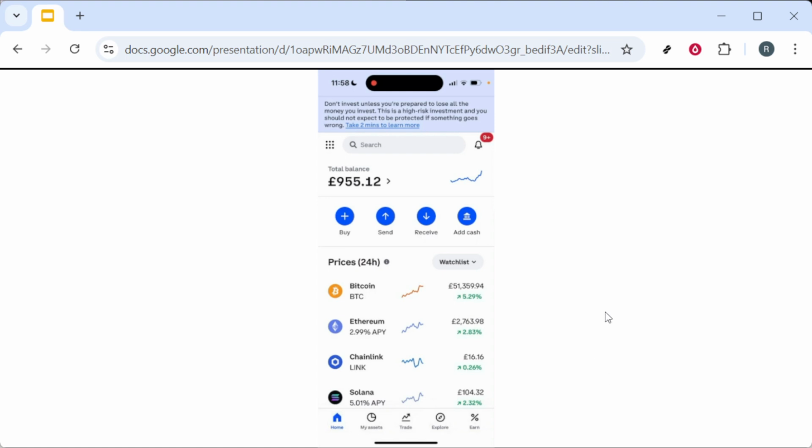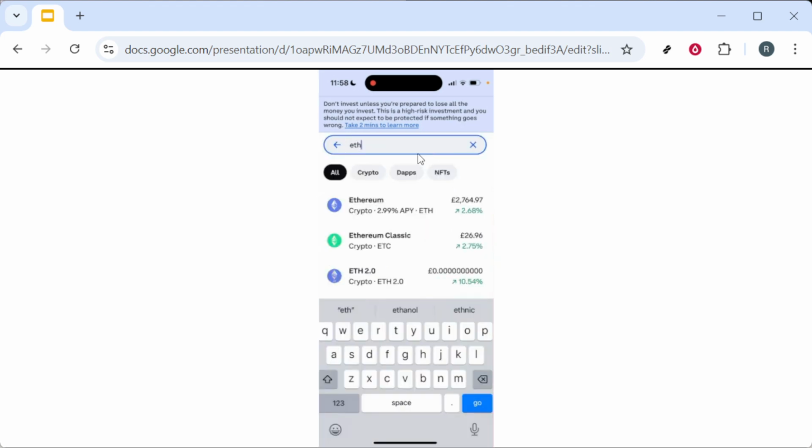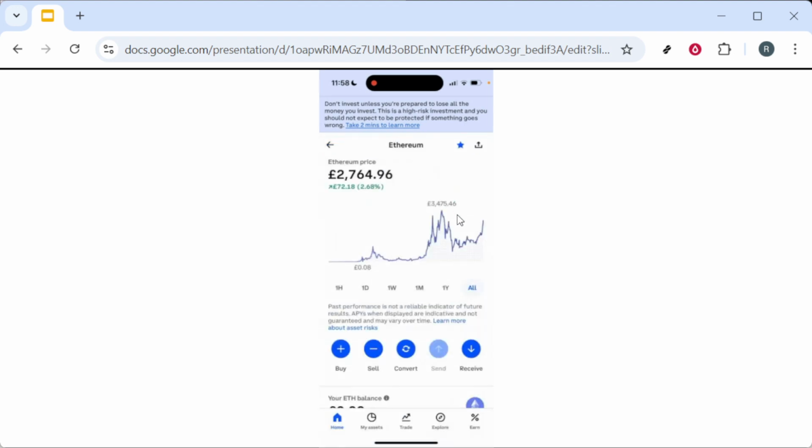Tap into the search bar and type Ethereum. You're looking for the Ethereum asset page within Coinbase. When you see Ethereum in the results, tap it to open its dedicated page. This page shows price charts and options related to Ethereum specifically.